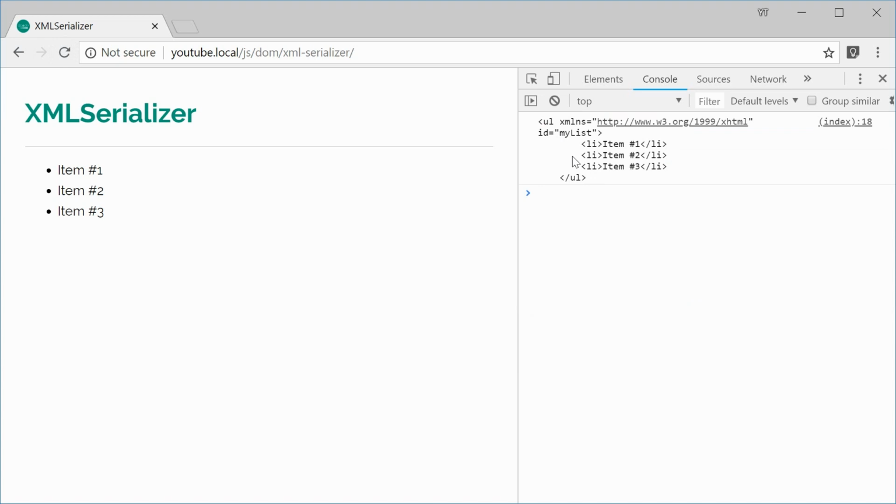You can use this for maybe sending HTML from the client to a web server, or just as a fetch or an AJAX request. That's all for this video.